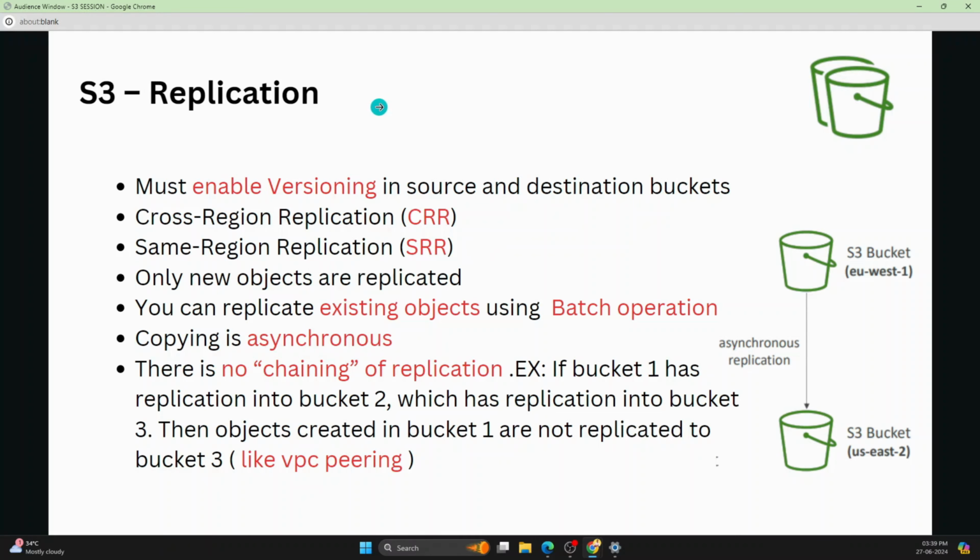Before we enable replication, we should enable versioning at the source and destination bucket. Only the new objects are replicated. That is, when you enable replication, the old objects won't be replicated. You can replicate the existing objects, that is old objects, using S3 batch operation. And the replication is asynchronous. That is, it will have a lag. When we do hands-on, I will show you how the asynchronous copy works.